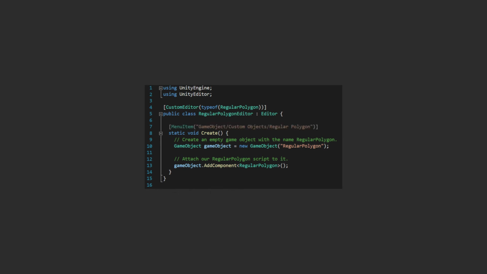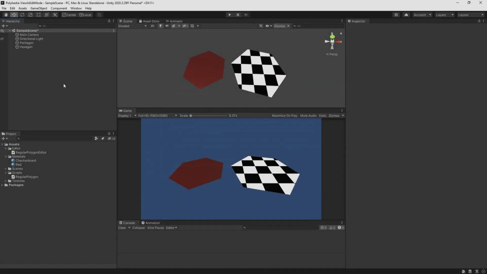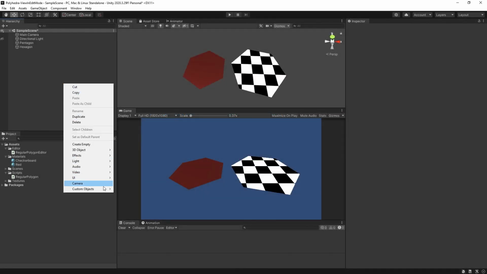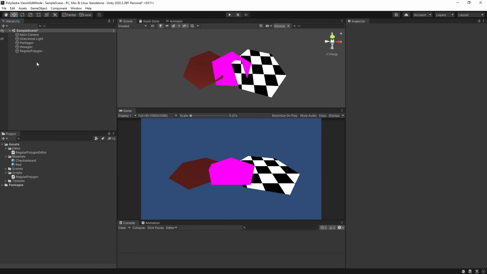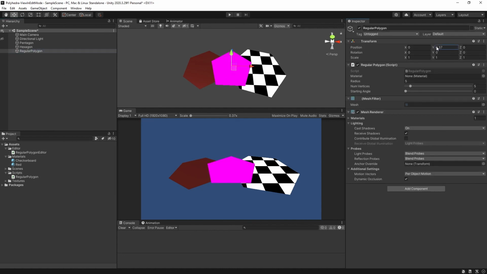We do this with the menu item attribute. Here you give it the path in the menu you want it to appear under, each / representing another level down. You need to start it with GameObject if you want it to appear under the GameObject creation menu. Then we'll add it to a custom object submenu, an element called, surprise surprise, Regular Polygon. Now, on your right-click menu, this appears, and it's much easier to add the item to your project.